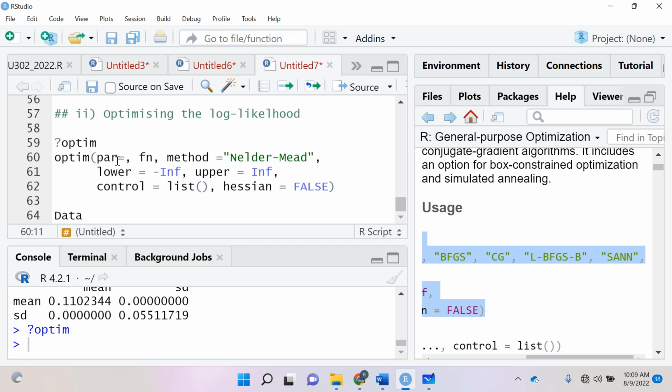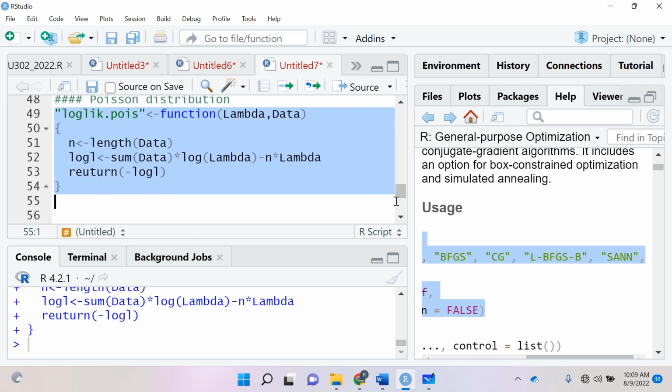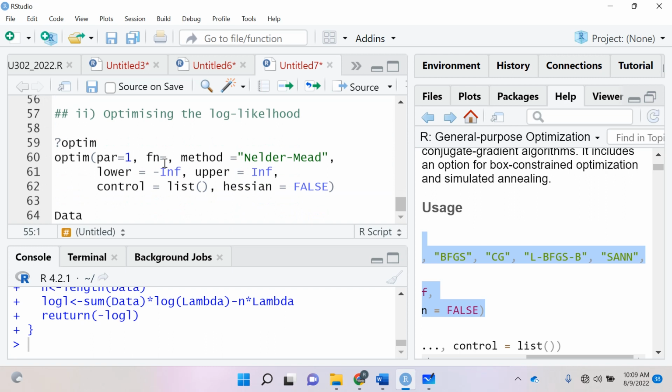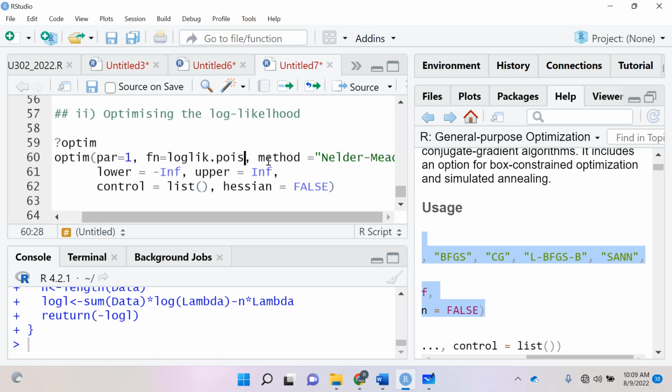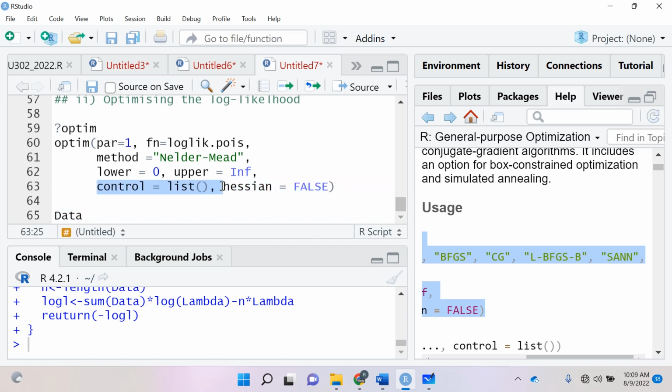So for my parameters, let me start from 1, right? Then the function that I want to optimize is the log-likelihood Poisson, right? This one I must put in quotation marks so that it is applicable in the global environment, and then I run it again. So the function that I want to optimize is this one. The method I have said, near the middle, I have provided this as 0, this as infinity. Control can be Hessian matrix maybe true. So let's see.